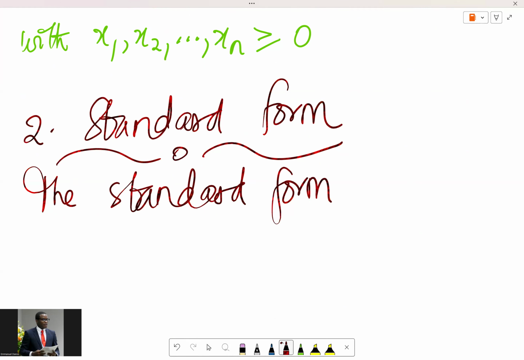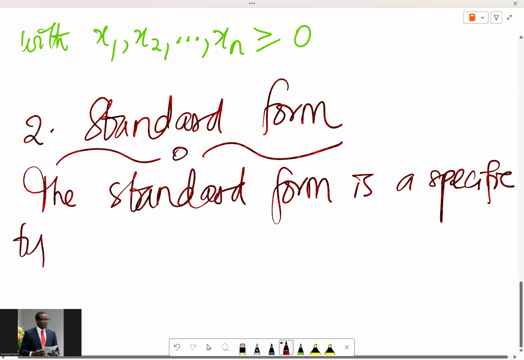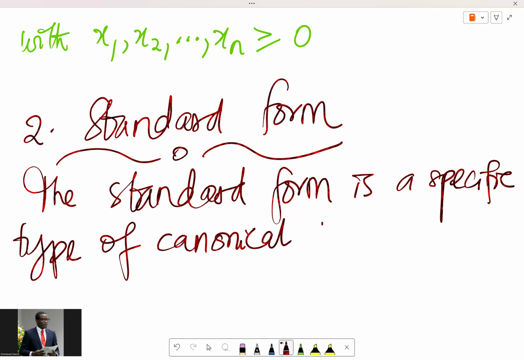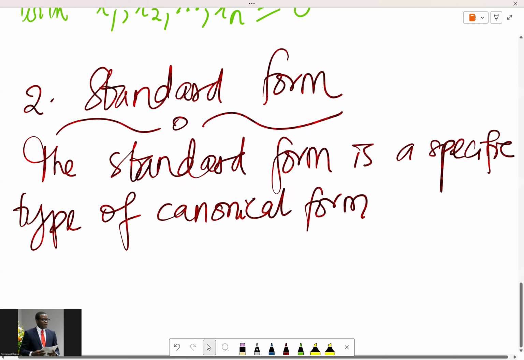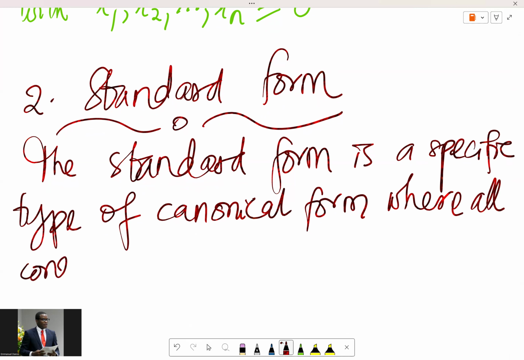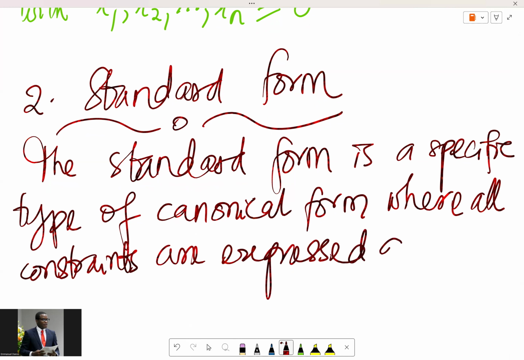The standard form is a specific type of canonical form. So it is still canonical form, but with equalities. The standard form is a specific type of canonical form where all constraints are expressed as equalities. So you cannot have inequalities here. They are all expressed as equalities.